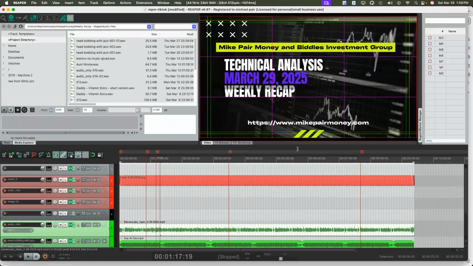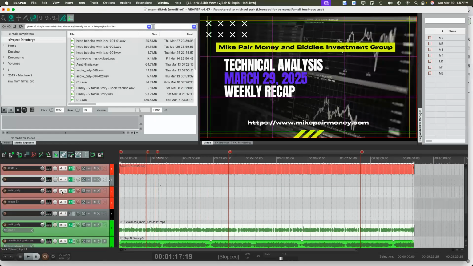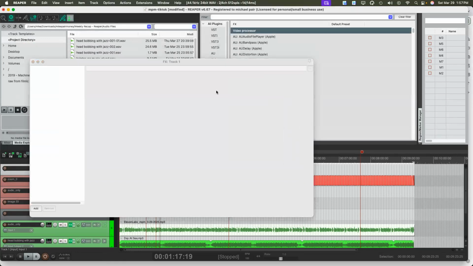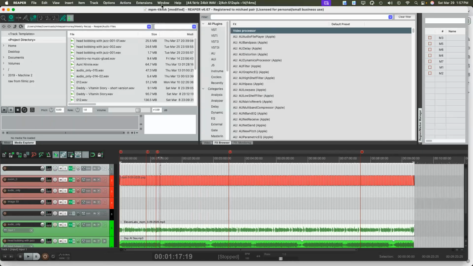Now I'm going to go back to Reaper. Here I go up to track and say insert new track. All right, I'll move that to the top. Go to add, and then I want to add the video processor. Double click on the video processor, it adds in. And then here, I'm going to insert the output here, but let me go back.